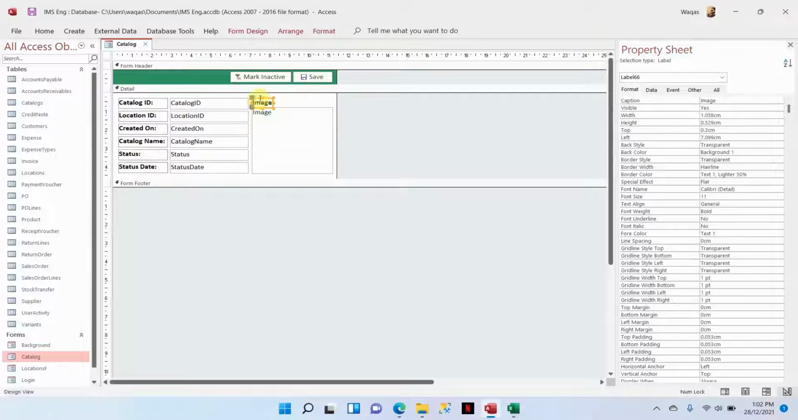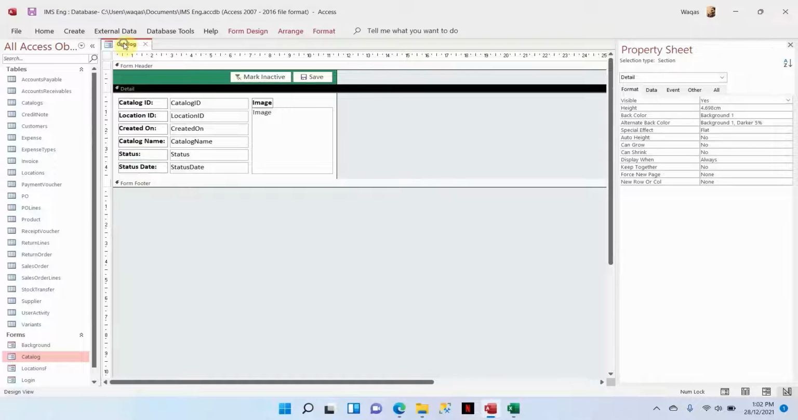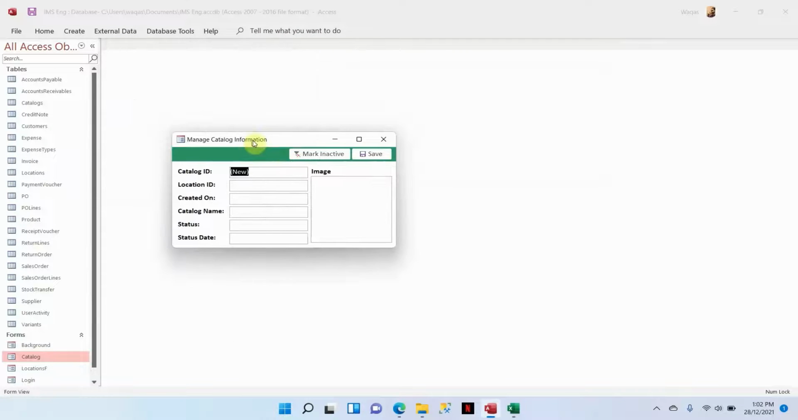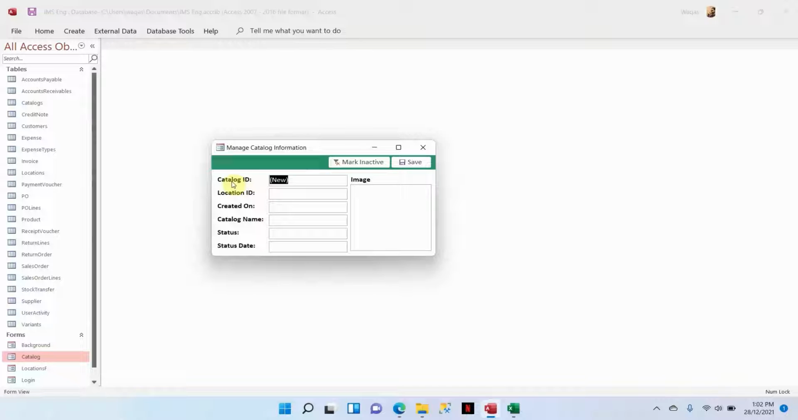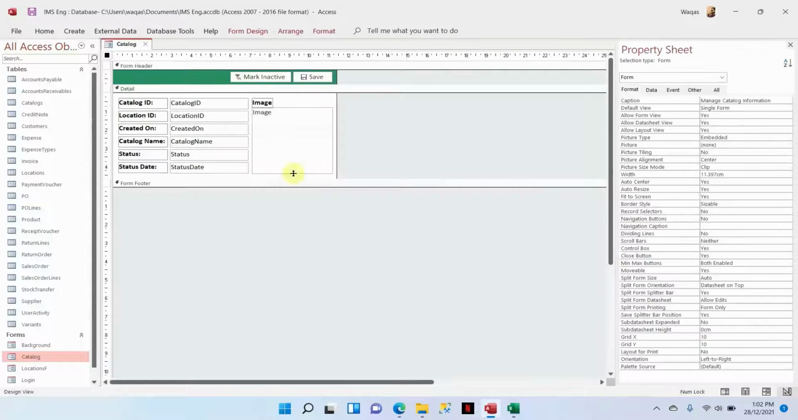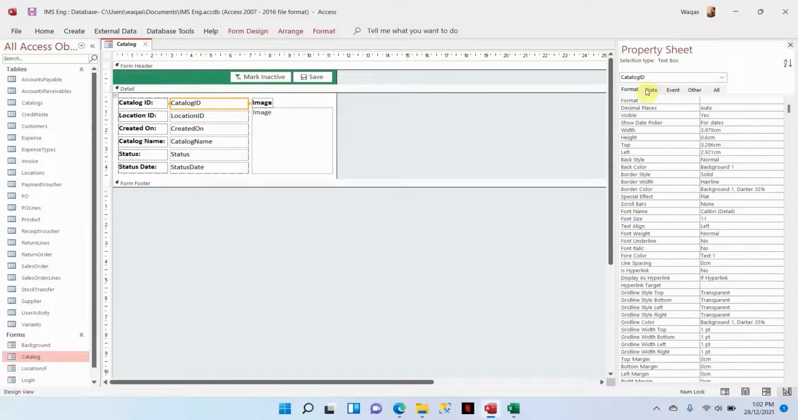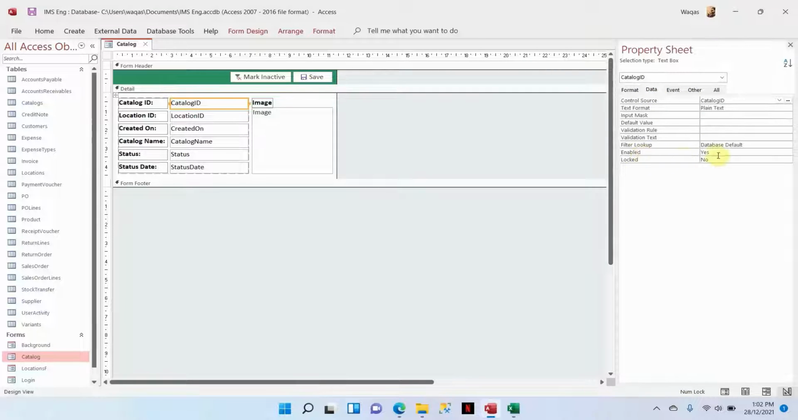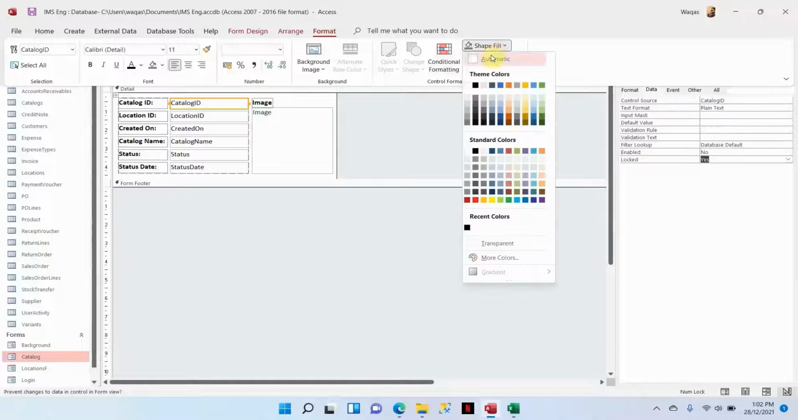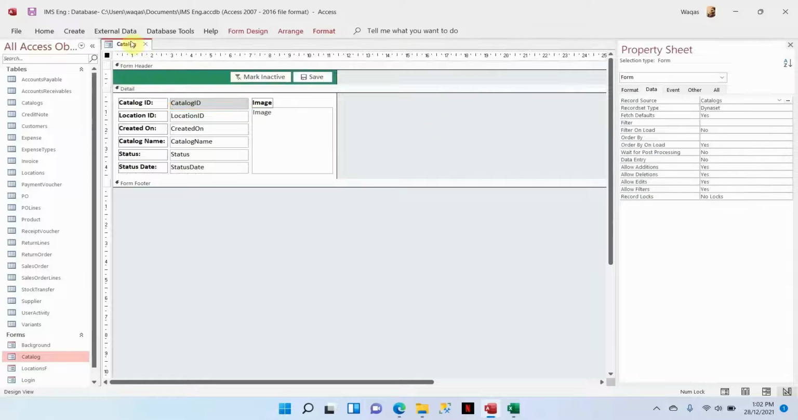Okay, let's make this bold also. Let's see the form view. Boom, looks nice. Let's make this field, catalog ID, a non-editable field. To do that, we'll go to the data tab of the property sheet: enabled no, locked yes. And let's change the shape fill color to something like light gray, so people know that this is a non-editable field.